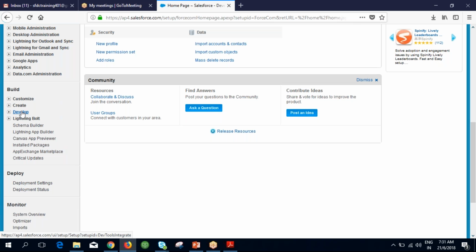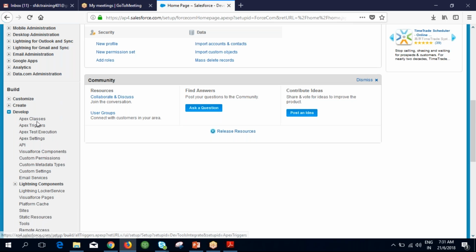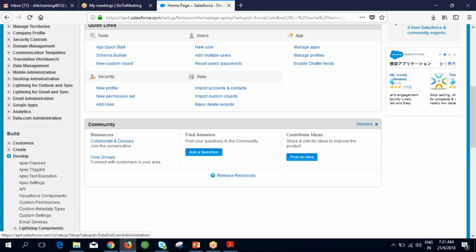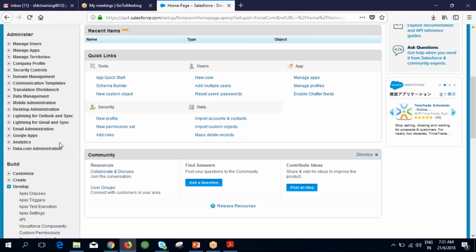We can write programs also if you go to develop, and we can see all these options: Apex classes, Apex triggers, Apex test execution, Visualforce components, custom permissions, a lot of things are available here. These things are no need for end users, right? They don't want to do all these things. That's why we will hide this entire sidebar for end users. And the next one is deploy.